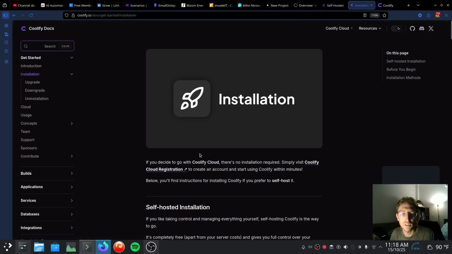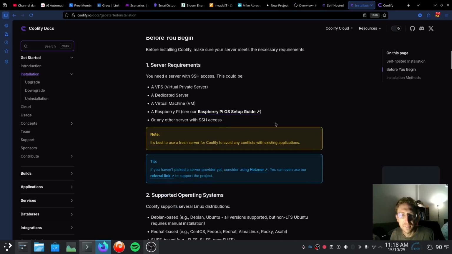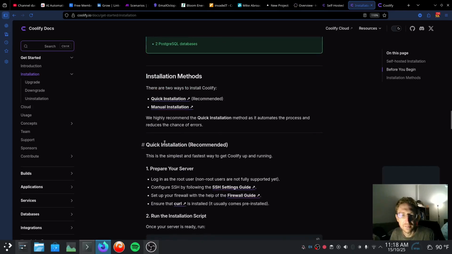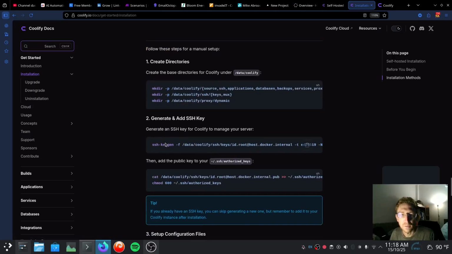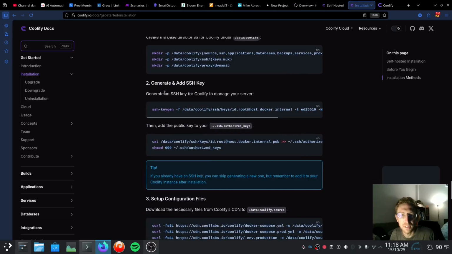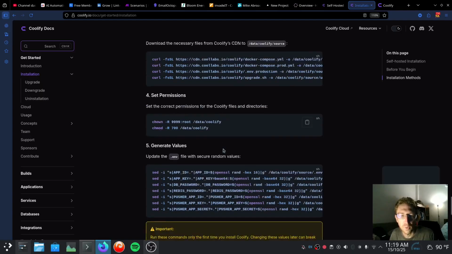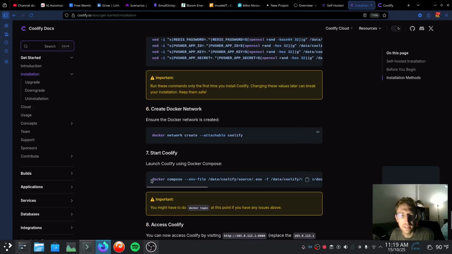They have documentation over here as well. This is the installation documentation, so you can read through this. Again, you just need to run that command, and then you'll scroll down here, and at the very bottom, you'll find some more information that you need to run. So you need to update your SSH key for Coolify to manage your server. Then you need to add the public key to your authorized keys in the SSH folder, and you can change the permissions of the main data Coolify folder right here, and scroll down, and this is how you launch it.